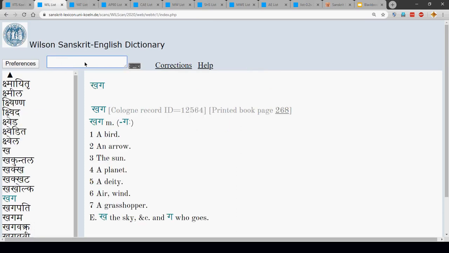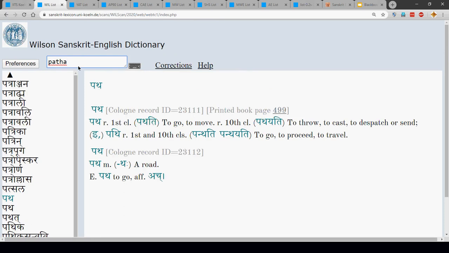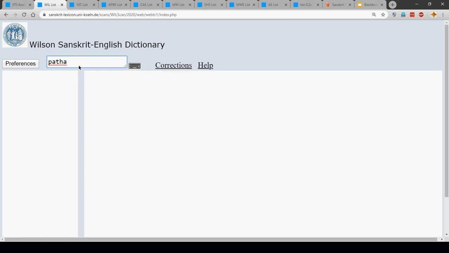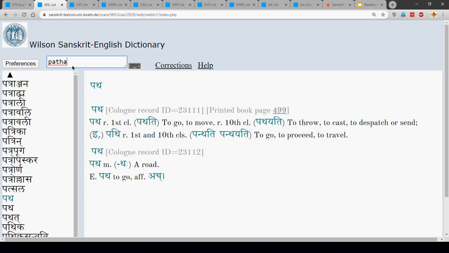And let's try one of the words here, like Patha. Let's say Patha. When I type this Patha, it shows Patha now. And what is the transliteration for Patha or Patha? It is difficult to know. I'm not able to type the uppercase T there, Patha.